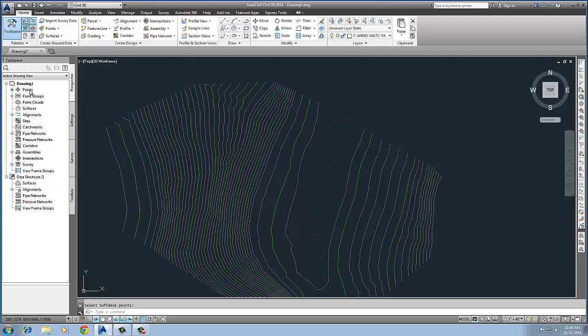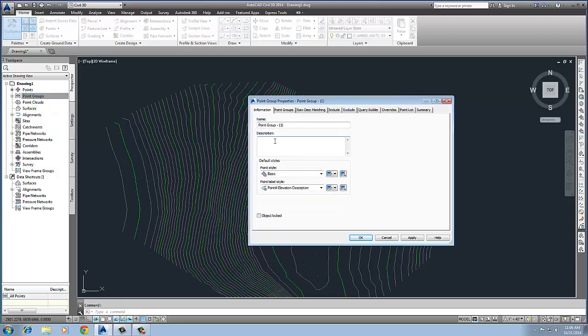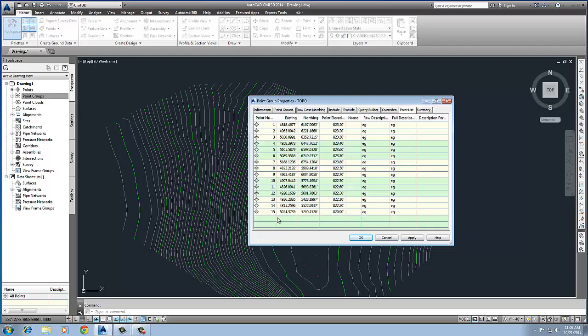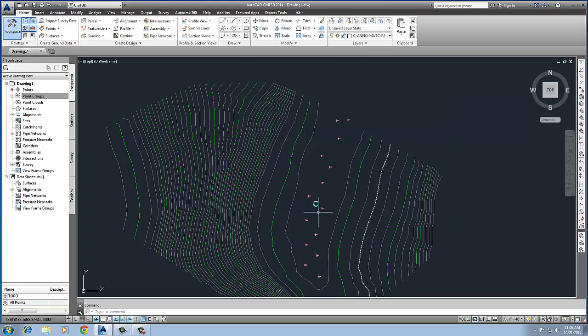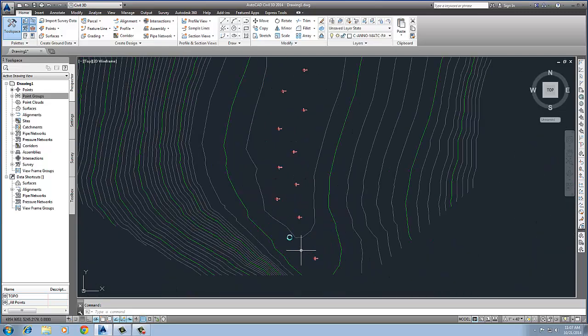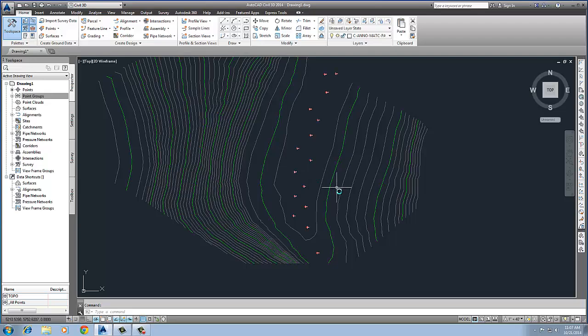So we'll go over to Points, New Point Group, and I'm going to call this point group Topo for our topographic points. Using a basic style, point number elevation description is fine. What we're going to do is include point numbers matching 1 through, I believe there's 15, so we'll go ahead and hit that. It's 20, grab my point list, and yes, it's 15. So we'll apply that, OK that, and you can now see that you have points in there. And this is a very nice and convenient way of establishing points for topographic surfaces.